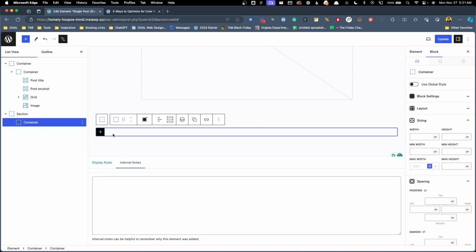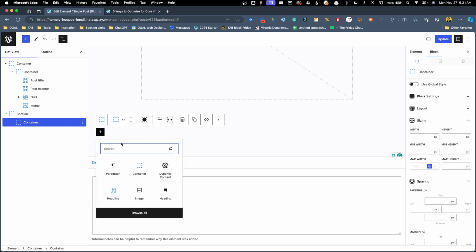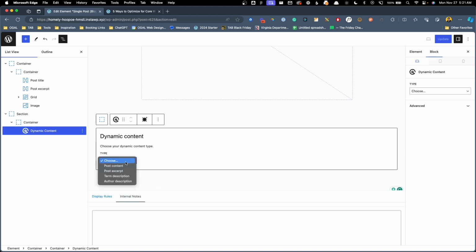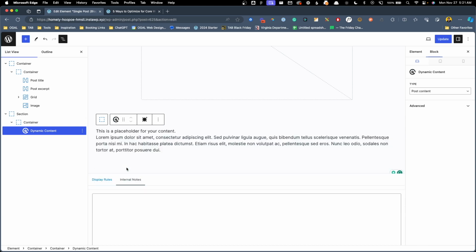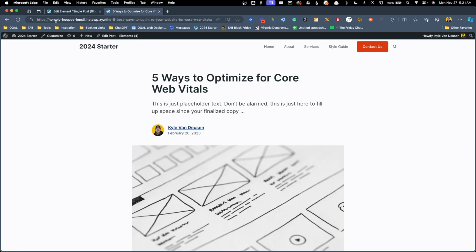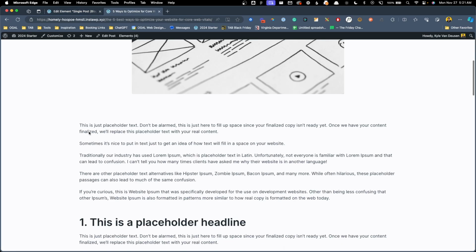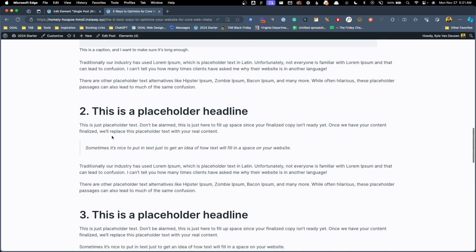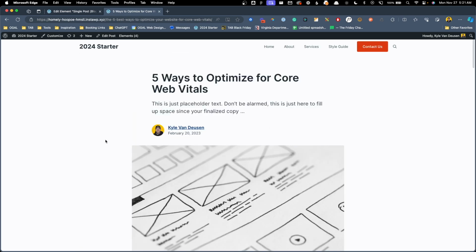Now, to bring our content inside this post, we have to use the dynamic content block. So I'm going to go here and click on the dynamic content, and we're going to choose the post content. So now if we hit update, and we go back to the front end of our website and refresh, we should see it's now bringing in all the content from our blog post. So this is the starting place for us.